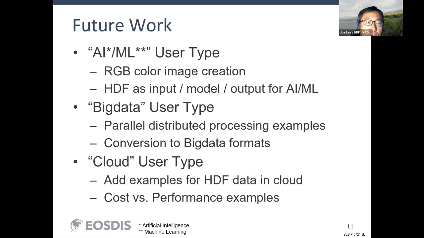The second type of user will be big data users. As the amount of the NASA HDF-EOS collection grows rapidly year after year, users will ask how to process them all in a parallel, distributed manner. Users who are not familiar with supercomputers and MPI, message passing interface, look for interoperable big data solutions like Dask or Apache Spark.